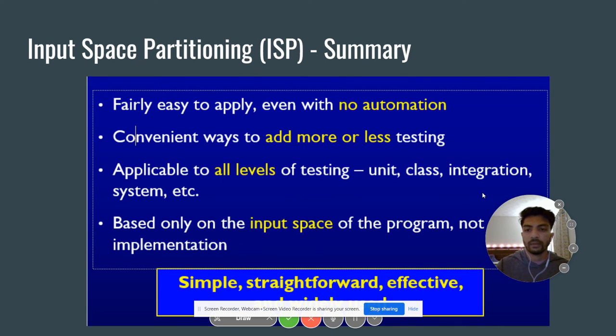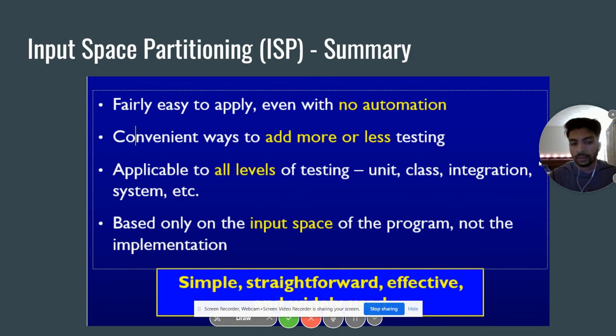Input space partitioning, we can summarize, is fairly easy to apply with no automation. So basically, no automation is required when we're using ISP. It's a convenient way to add more and less testing, so there's less testing being done or more tests are being implemented. It applies to all levels of testing, which could be unit, class, integration, or system, and is based on the input space of the program, not just the implementation.